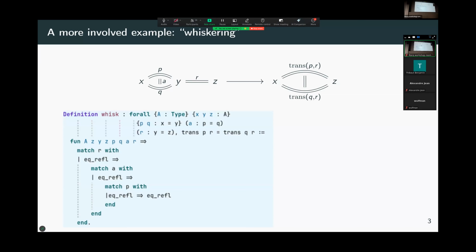Well, you do something that looks very much like what we did before. First you introduce all of your variables and then you pattern match onto R. You have only one case, which is reflexivity, eq_refl. So in that case, you pattern match onto A, which is eq_refl, and then you pattern match onto P, which is eq_refl. Note that because I already pattern matched A onto eq_refl, I don't have P and Q anymore. I just have a single P, right? And at the end, I just have to give a proof of an equality, but it turns out that this equality is just between two things that are definitionally the same. So I can just give eq_refl as a proof.